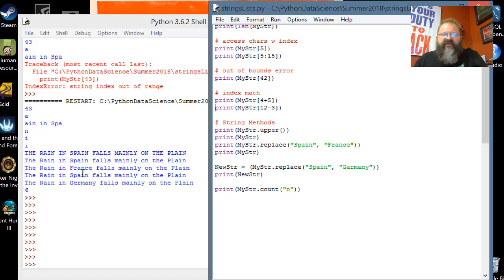So you can see the rain in France falls mainly on the plane, right? But then I print it again, and Spain is right back there. So what you need to know is that when you run these methods on strings, it's going to do something temporary and print it out for you, or it's going to give you that value. And then when you go back to the regular string, it hasn't changed. Because strings have a property in computer science that we call immutable.